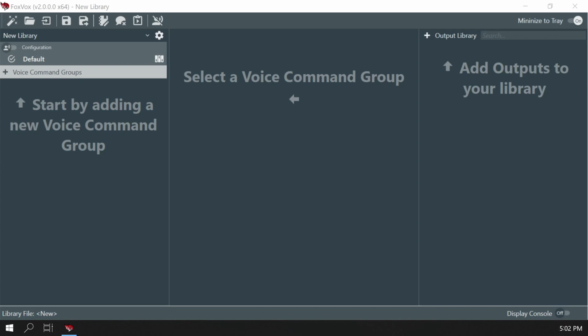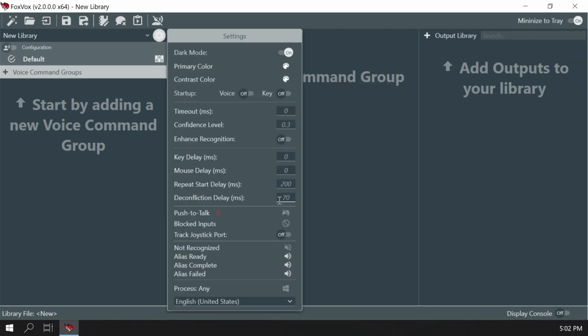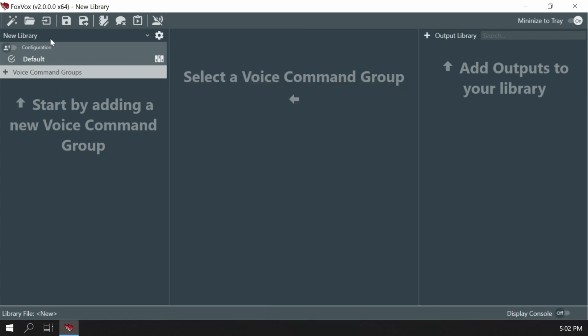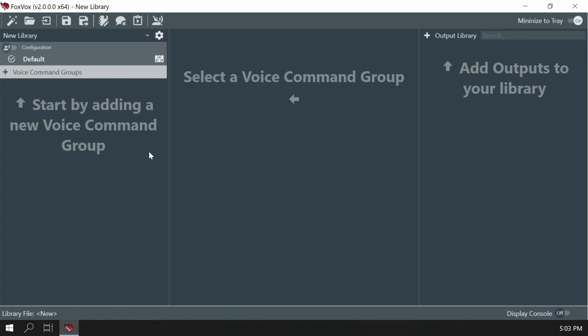When you first launch version 2.0, you'll see that the program looks and feels pretty much the same as it did in previous versions. There's not a lot of change in the visual appearance other than on the main toolbar you have another button for opening a test window directly. There are several new settings in the software. But the biggest thing to take note of is the little toggle button just underneath the library name. That allows you to switch between voice or keyboard, joystick, HID control. So by toggling between the two, you're toggling between two actually different systems of input that FoxVox supports.